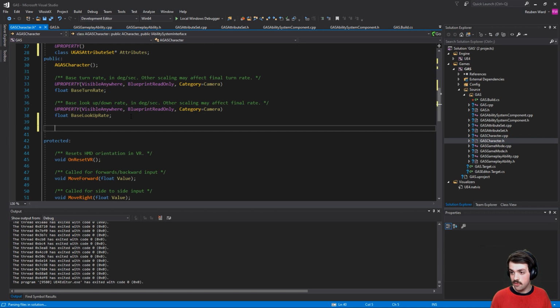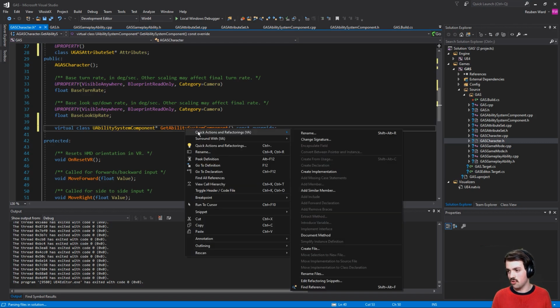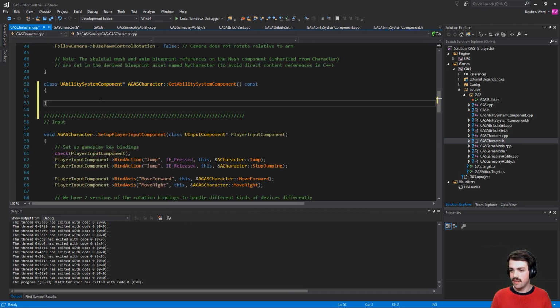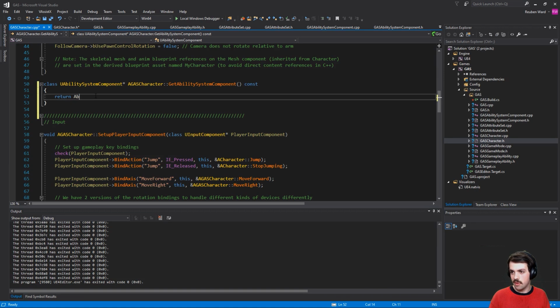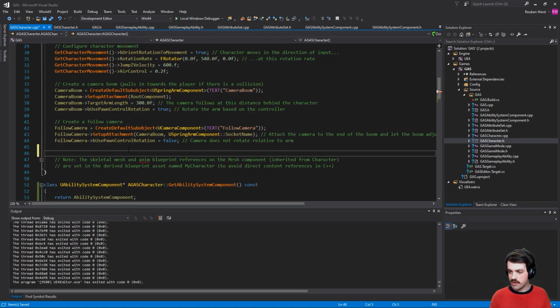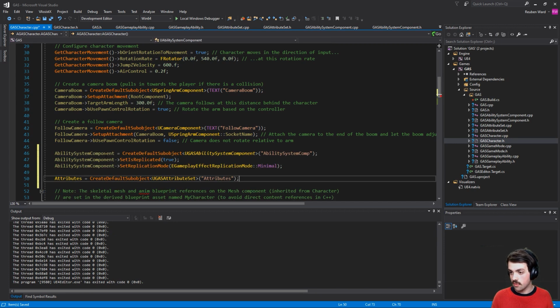Next up, you have to implement this function. It's called GetAbilitySystemComponent, and the ability system uses this function, so you have to implement it. And all you have to do is just give it the ability system component that you added. Next up, just come into the constructor here and add an ability system component. Make sure that we set it as replicated.